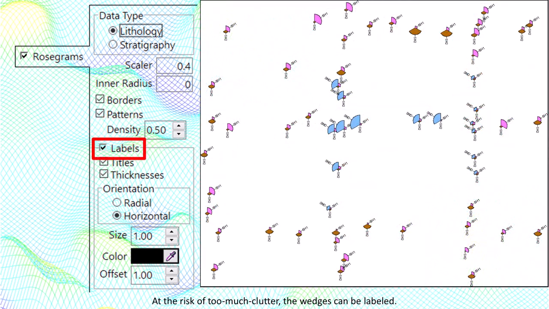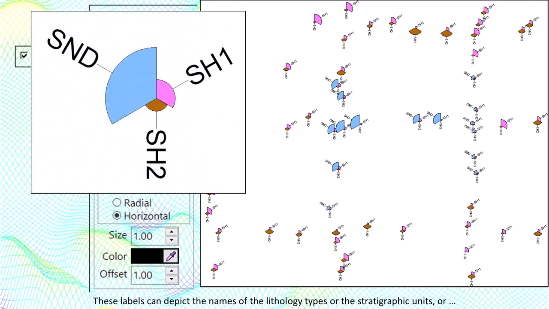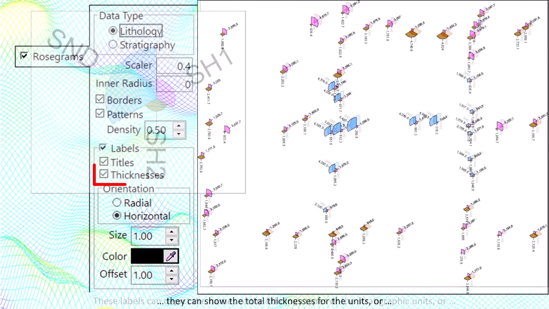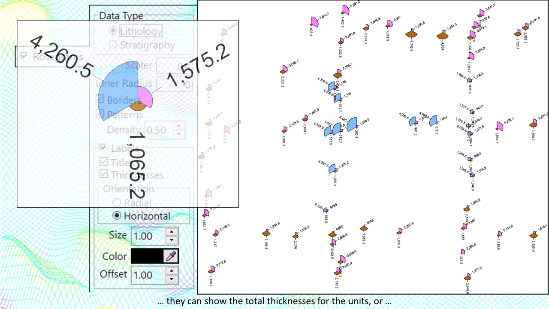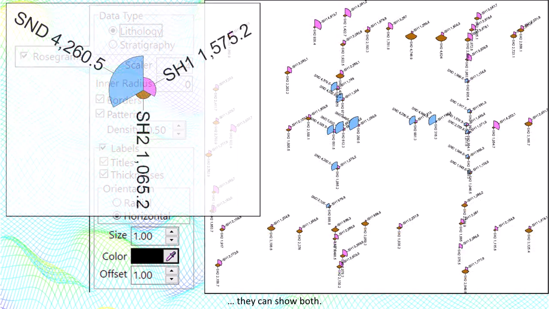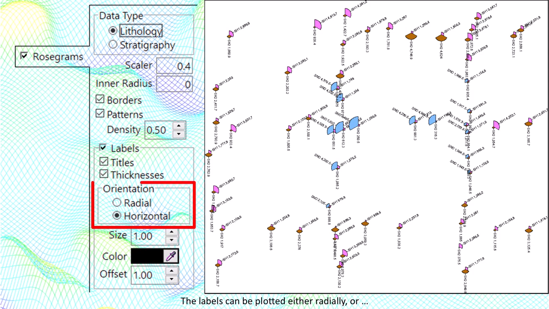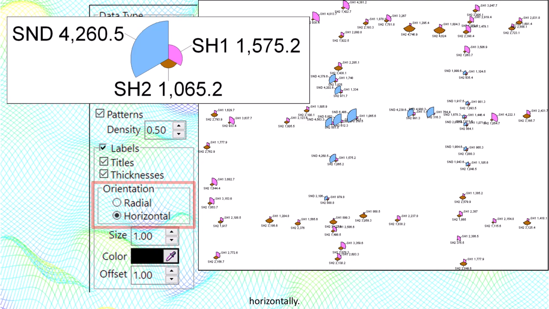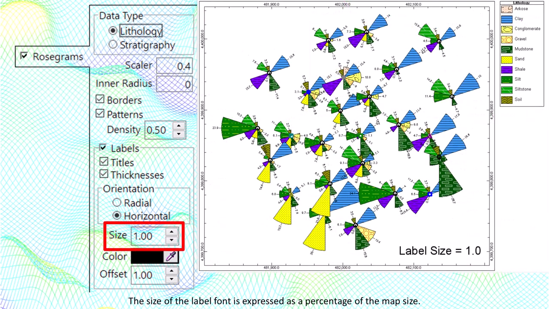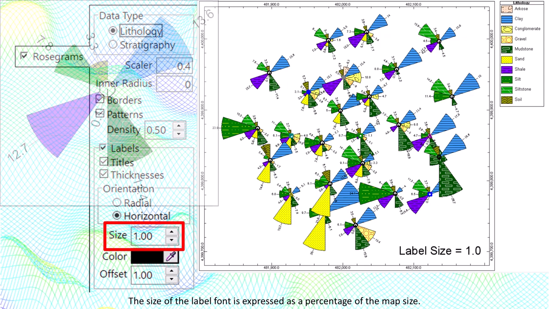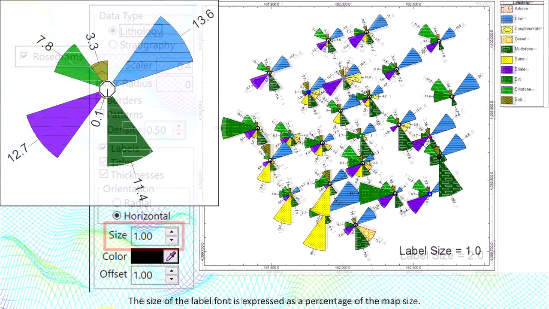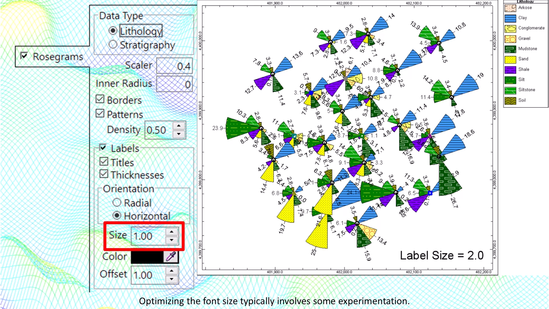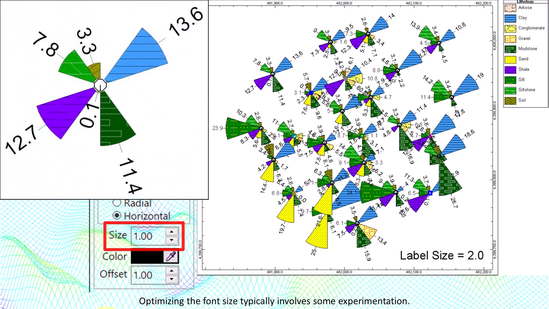At the risk of too much clutter, the wedges can be labeled. These labels can depict the names of the lithology types or the stratigraphic units, or they can show the total thicknesses for the units, or they can show both. The labels can be plotted either radially or horizontally. The size of the label font is expressed as a percentage of the map size. Optimizing the font size typically involves some experimentation.